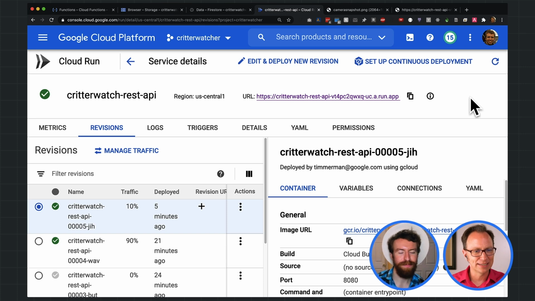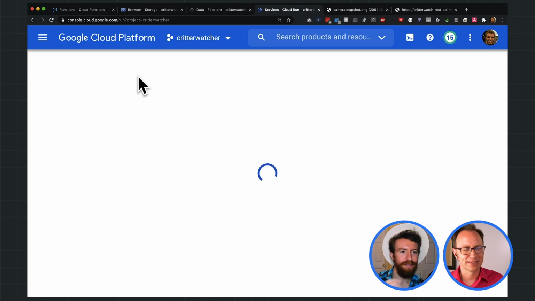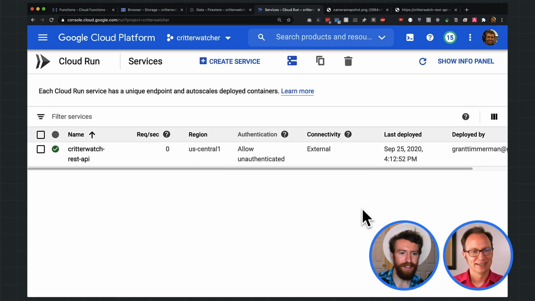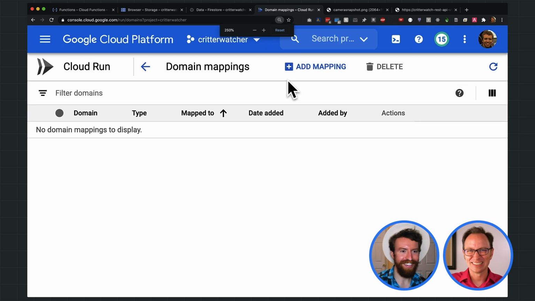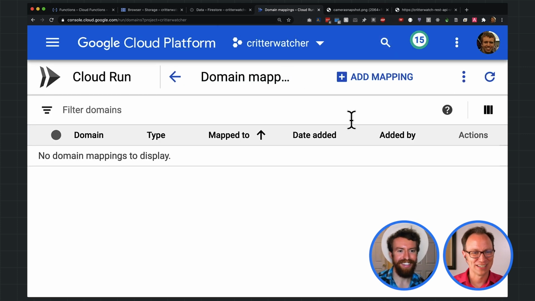Yes. Let's see. If you click back to service details, and then it's next to create service at the top there. This funny button I always forget about. Usually it says custom domains on it, but that was taken out. And then we can add a domain mapping here.